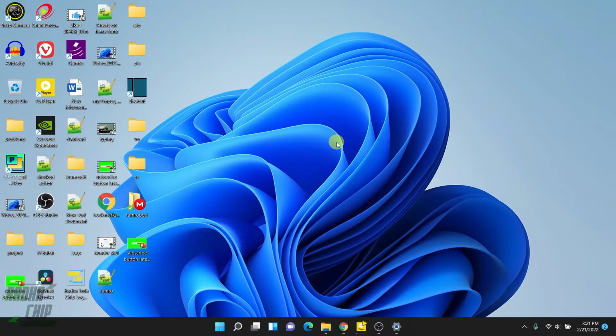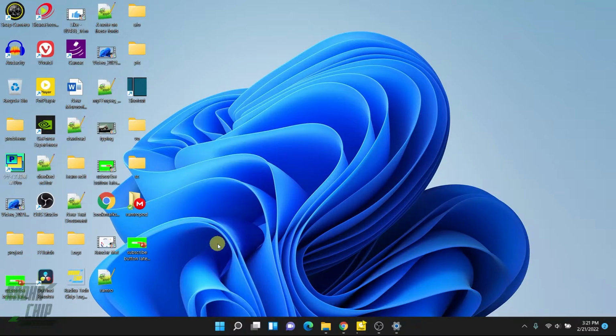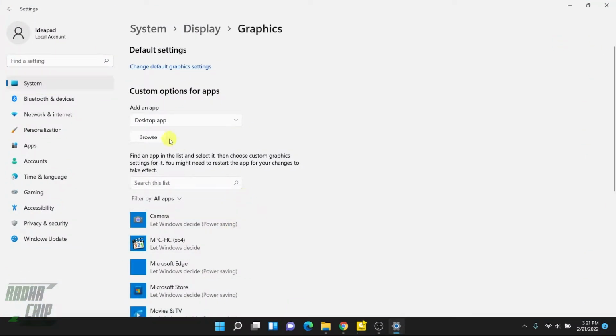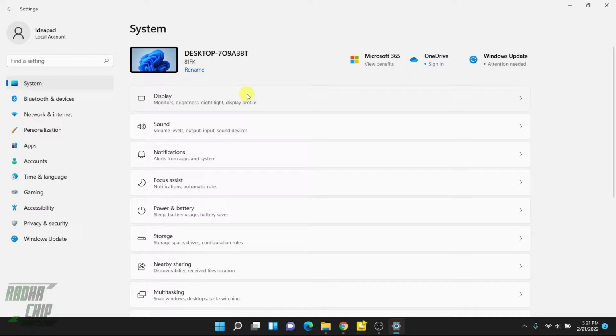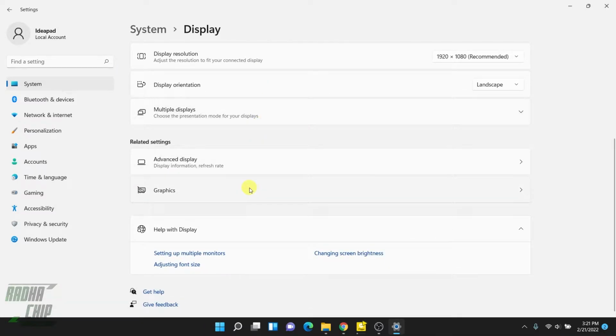Well friends, to solve the issue, I have categorized this into three steps. Let's start from the first step. To fix this issue, first we must go to the Start button and move to Settings. Now we go to System and click on Display and scroll down to Graphics and again click here.